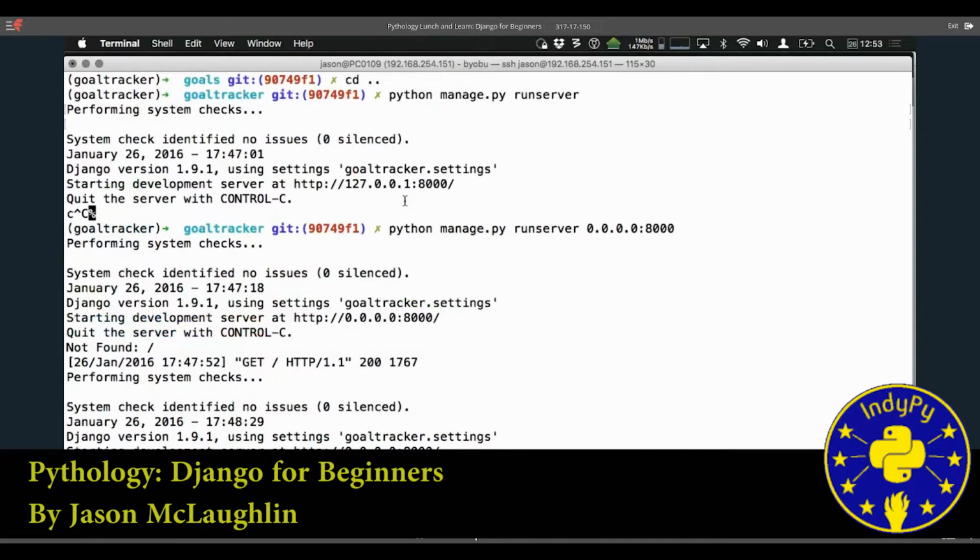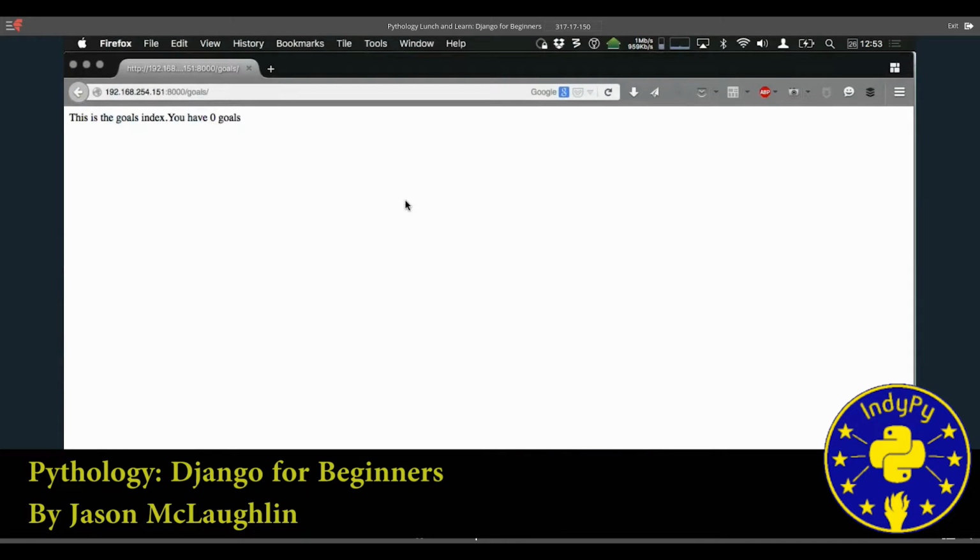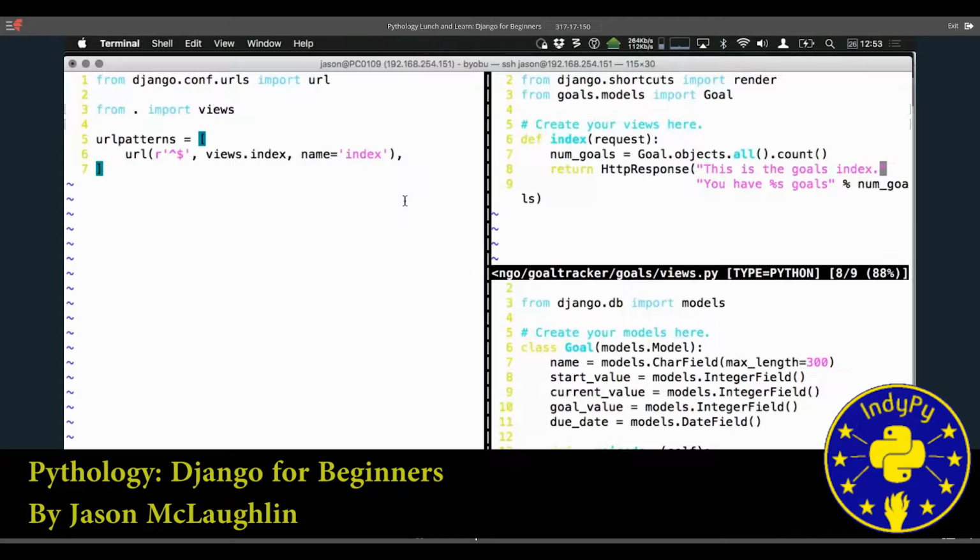Okay, so that's how we set up a basic project. This is pretty much the equivalent of a hello world with a little bit of dynamic data in it. So we're going to move forward here. Okay, let's make our models a little more complicated.